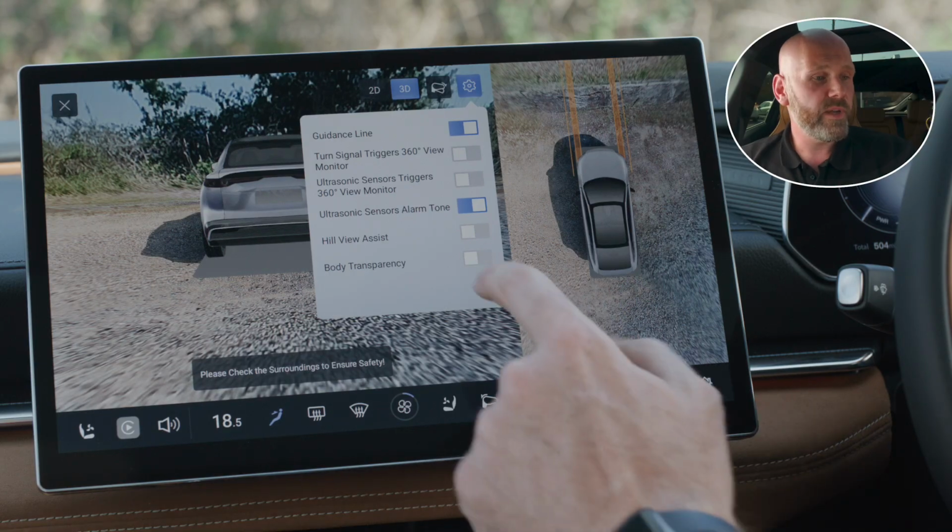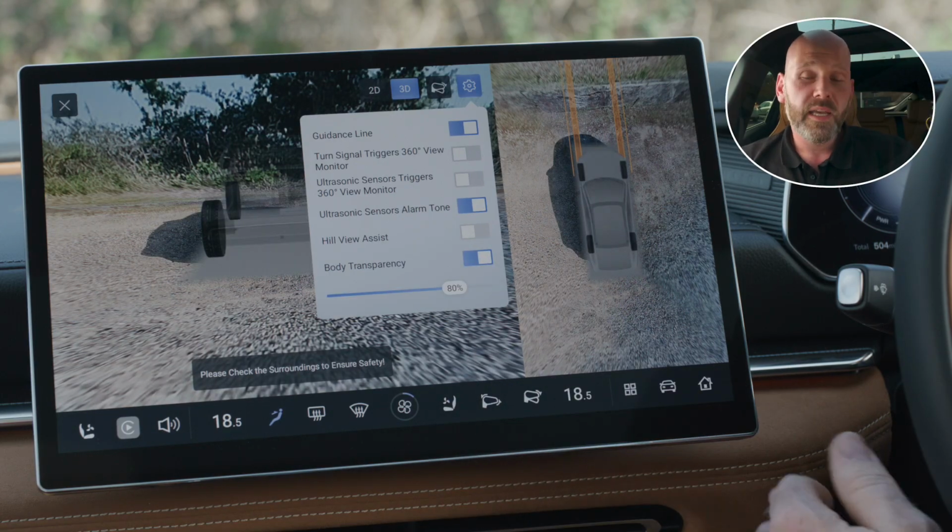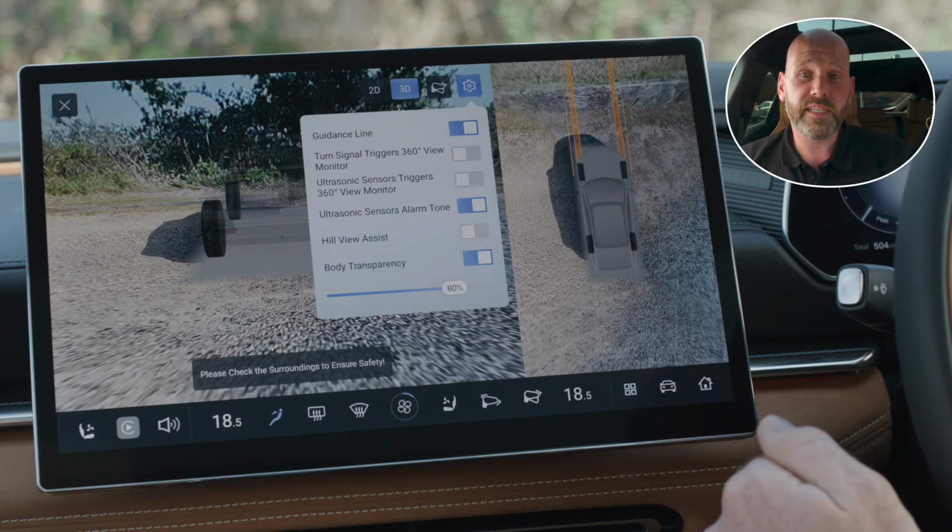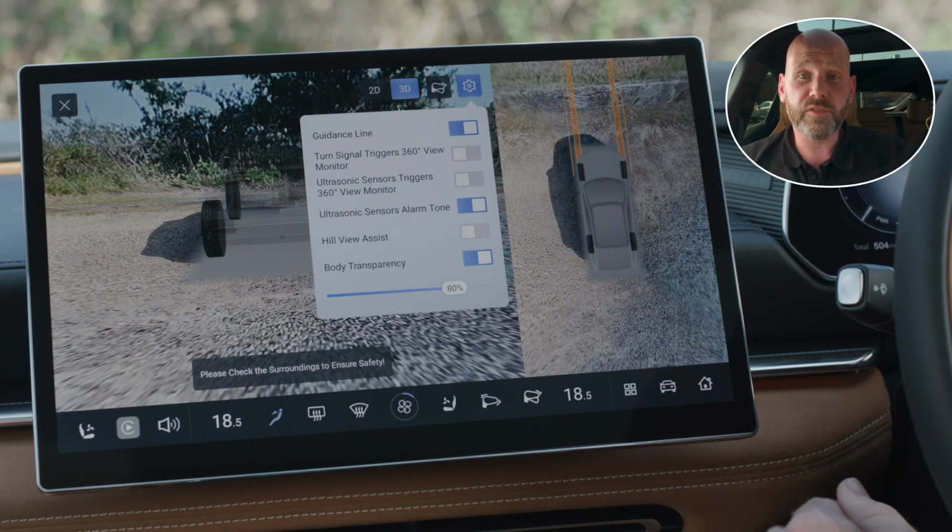And finally, we have body transparency. As you maneuver below 20 miles an hour, the car will remember what it's seen below and act as if the vehicle is almost invisible.